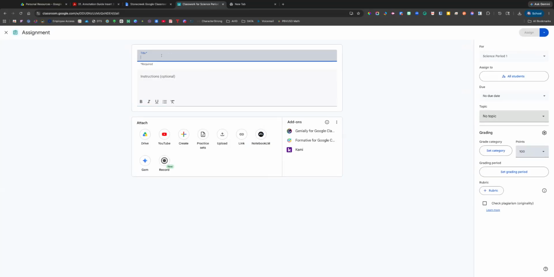So here we can enter the assignment name. I'm just going to say test assignment. We could enter our instructions here. Then you can attach a template assignment, like a Google Doc, for instance, if needed, by going to Google Drive. If you wanted to link a video or any practice sets or other links that students might need for this assignment, you could attach those here.